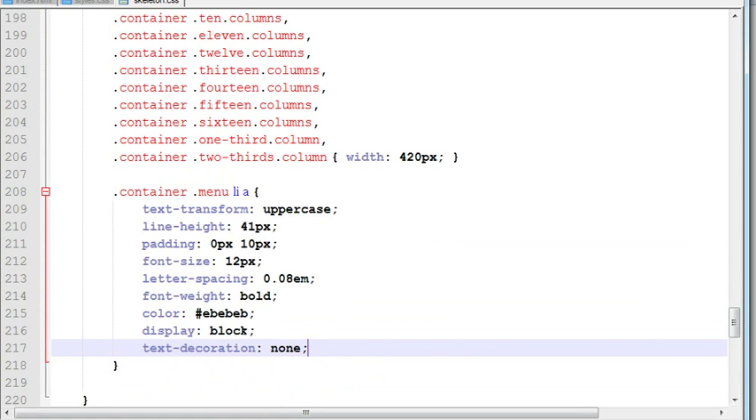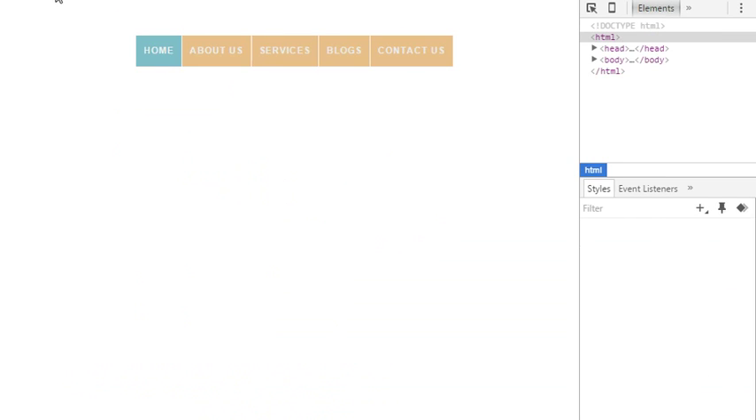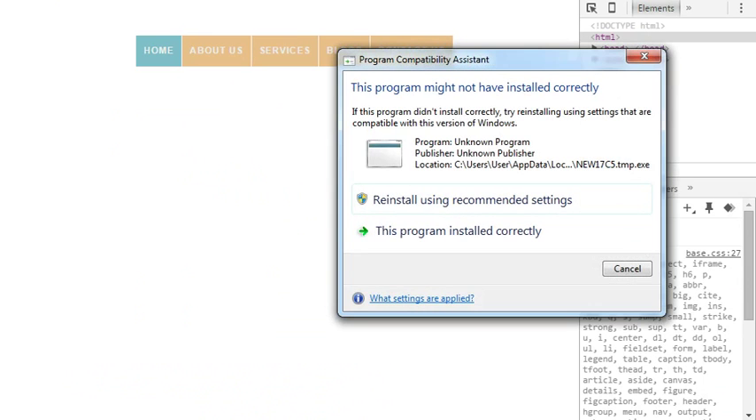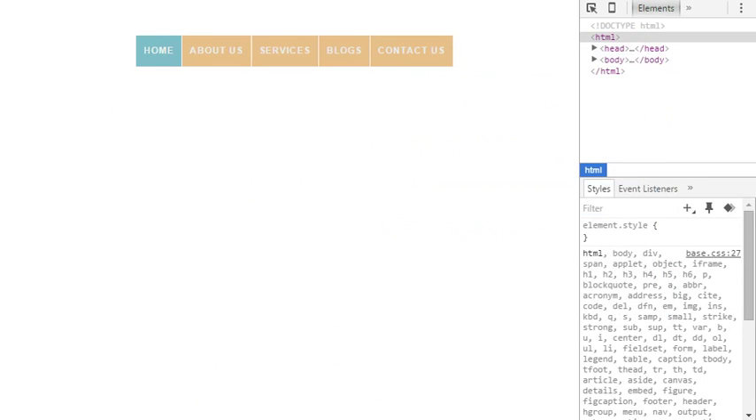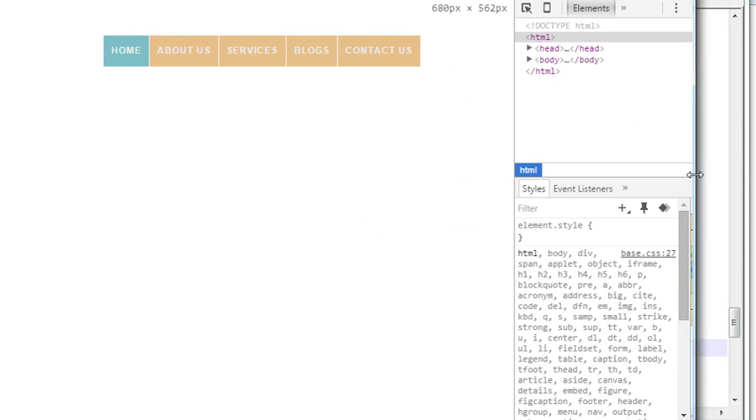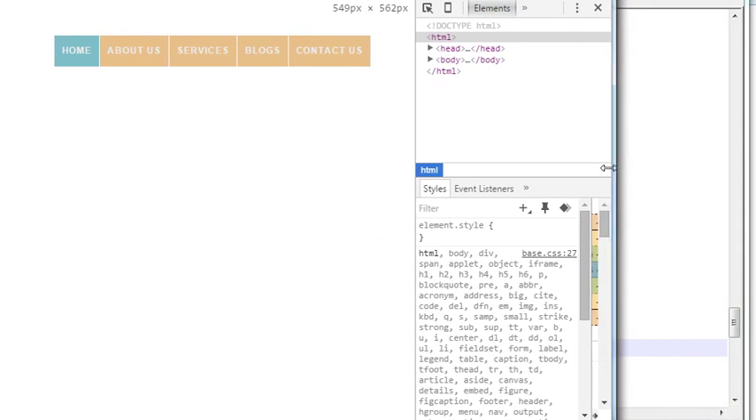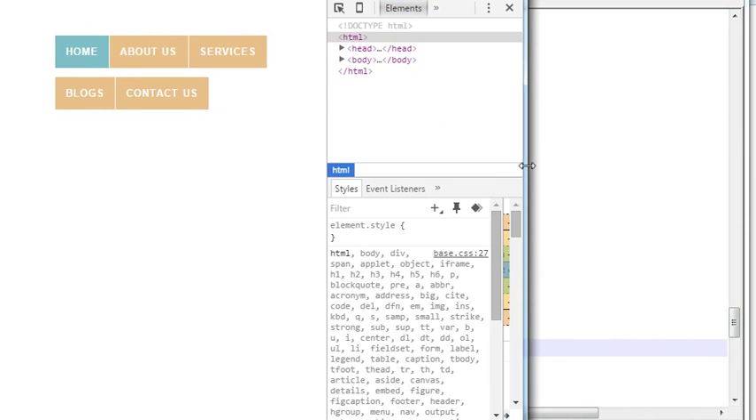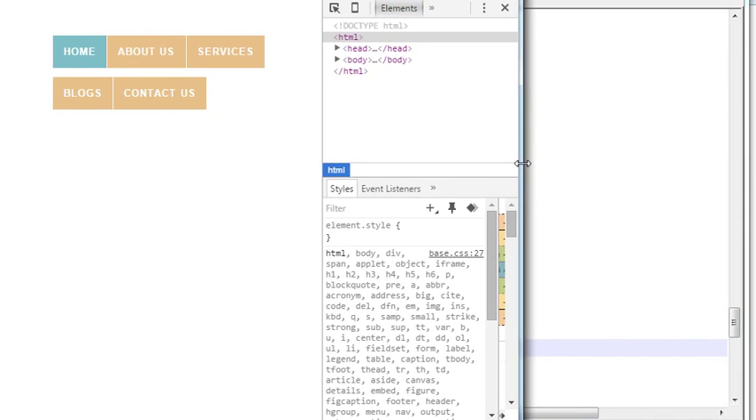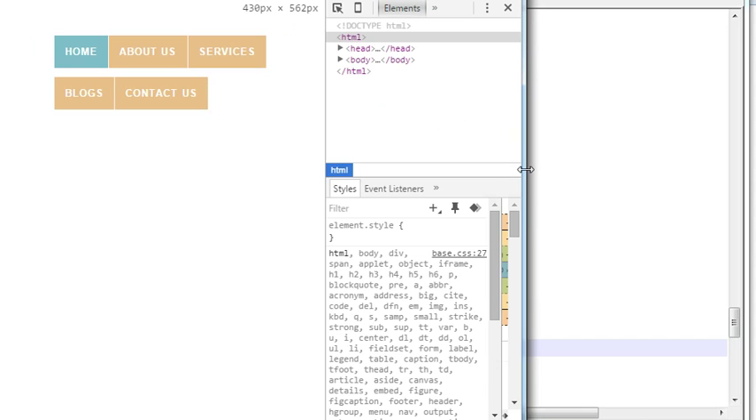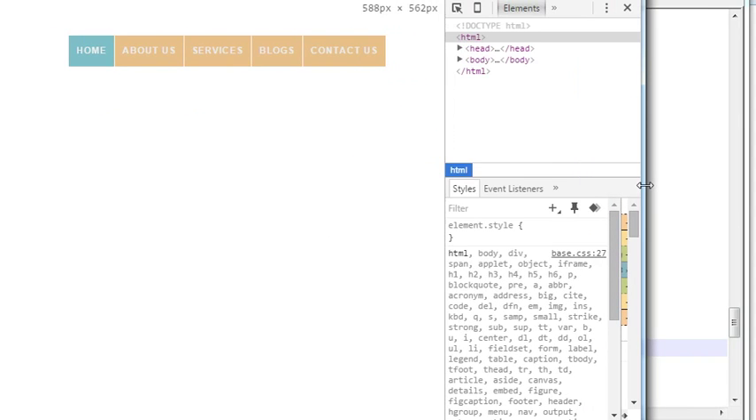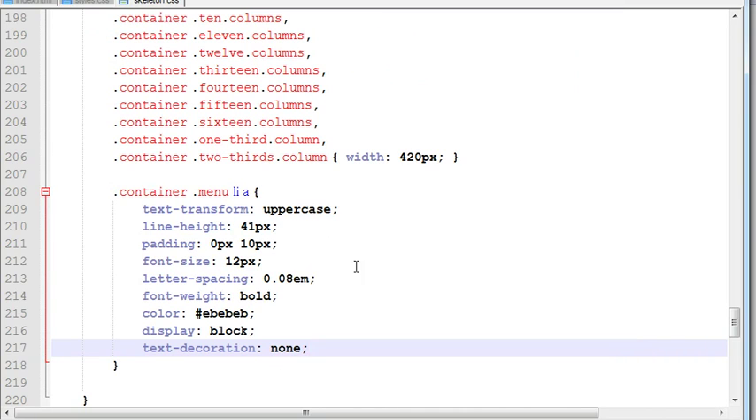Now just come to your site. When you refresh, see, previously it was not showing like this. Now it's displaying properly. And for this screen size, it's again not showing properly. We need to add some CSS styles to this media query. Let me explain with this.